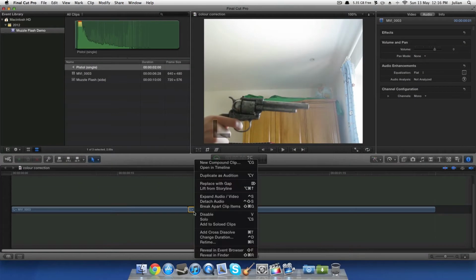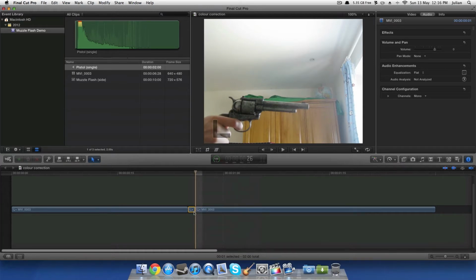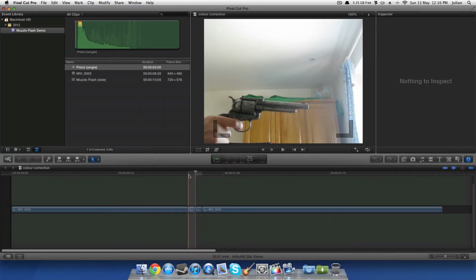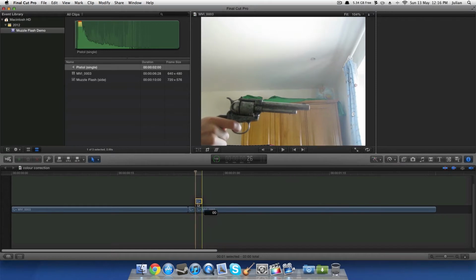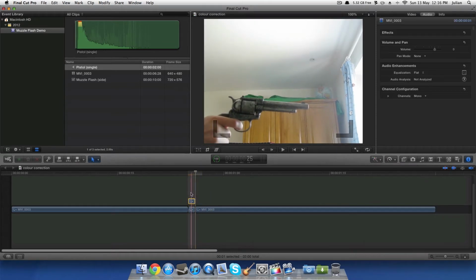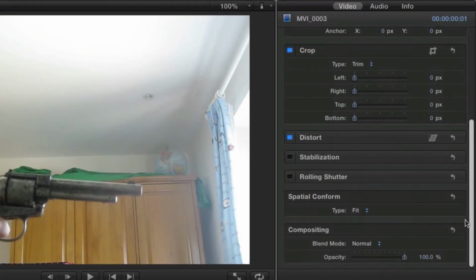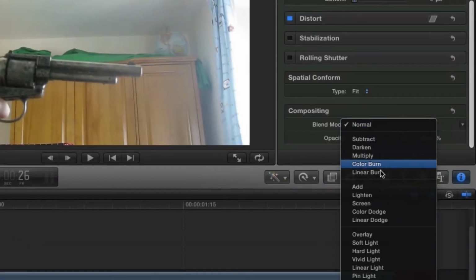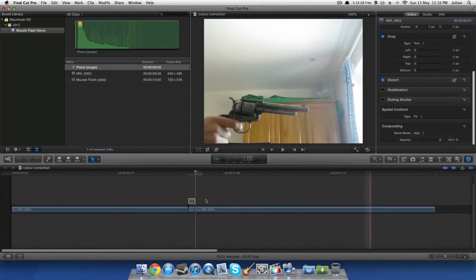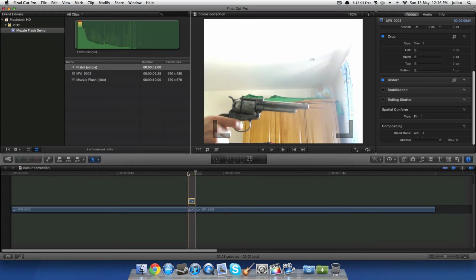What we need to do then is duplicate this thing. So we can just do Command C and Command V. That's made them one after the other, but I'll just drag it on top. You might be wondering, well, that's a bit pointless. Well, it's not, to be honest. What we're going to do with this top one is change its, let's see, it's in video. We are going to go down to compositing, and change the blend mode to add. And what that's going to do, hopefully, is make it a little bit brighter.